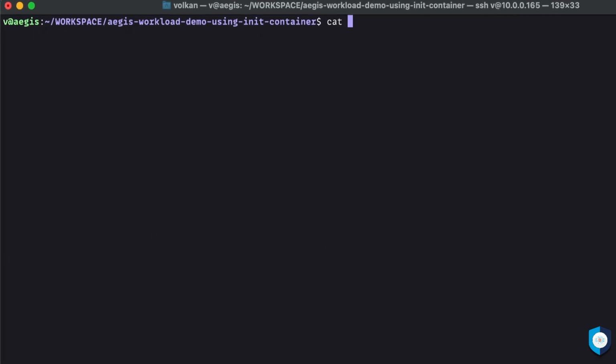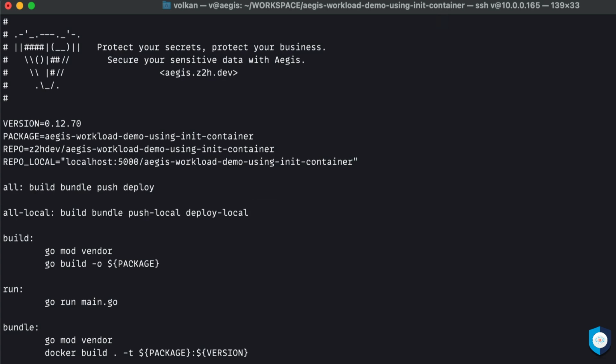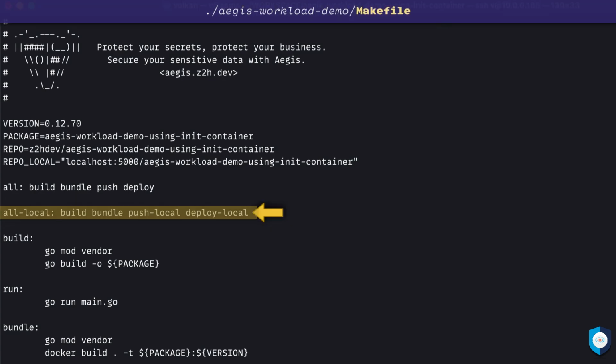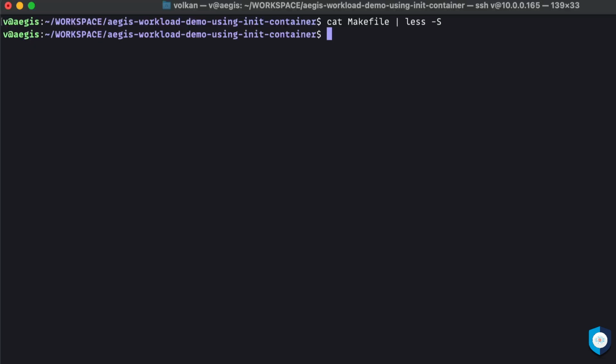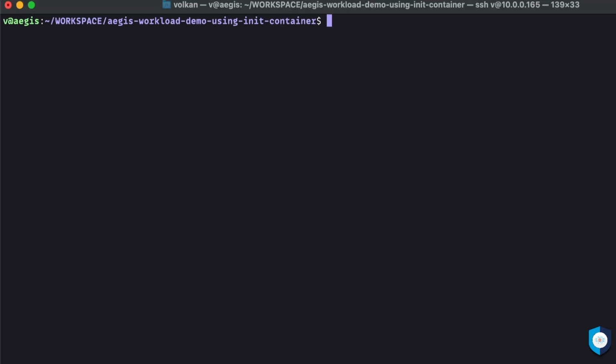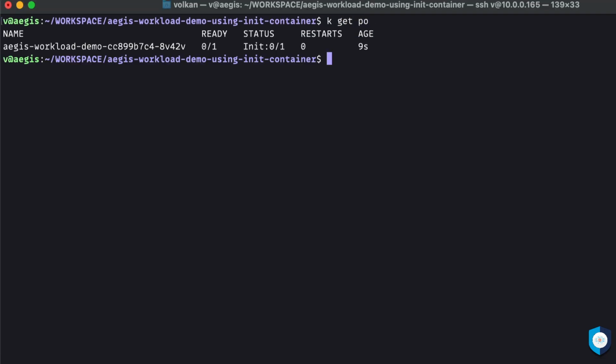So if we check the makefile in the project root, there is this all local task that builds and containerizes the application, publishes it to the local Docker registry, and then deploys it to the cluster. So that's all we need, I guess. So I'm crossing my fingers and running it. Make all local. And we have deployed our workload now. And when we do a kubectl get po, we'll see that our pod is still initializing because you remember the init container? It is waiting for an Aegis secret to be registered to our workload.